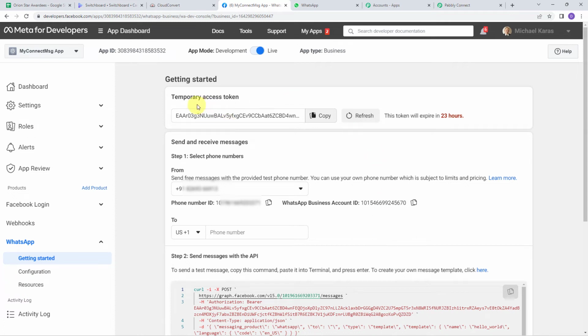Now here it is mentioned that this is a temporary access token and this token will expire in 23 hours. So if you create a connection using this particular token, it is valid for only 23 hours and your workflow will stop working in a day. So I would recommend you to generate a permanent access token over here. So how you can generate a permanent access token? For that, we have created a separate dedicated video. The link is attached in the description box. You can watch the video and you can generate a permanent access token.